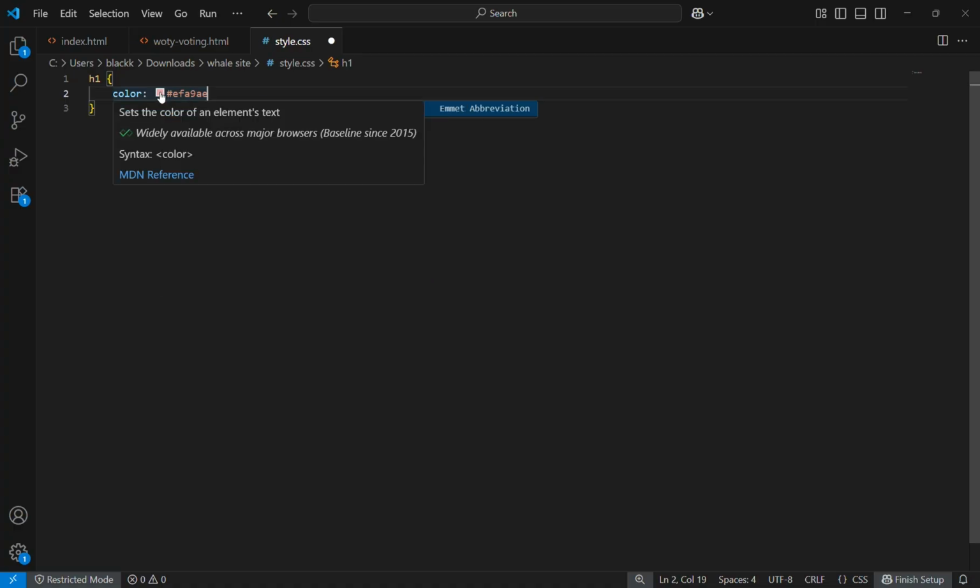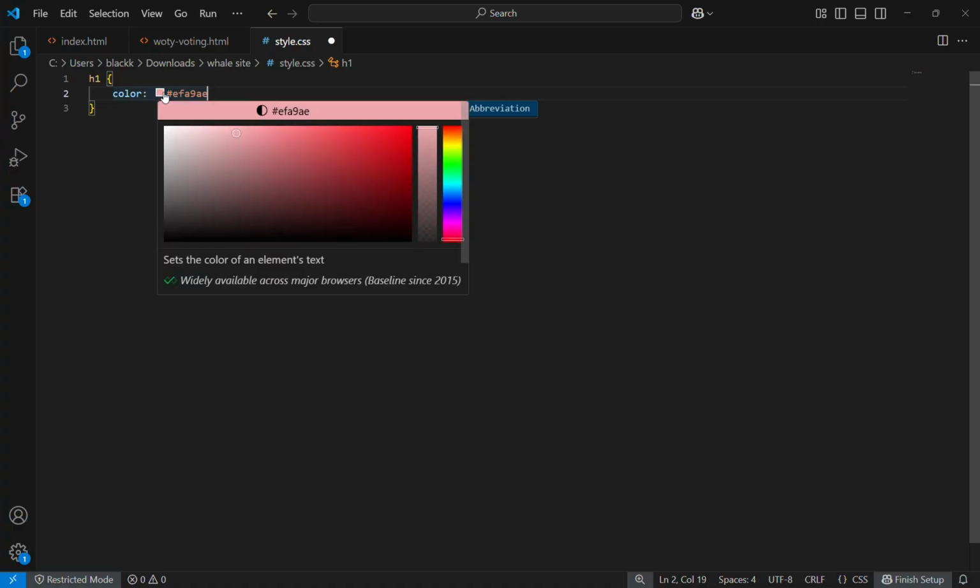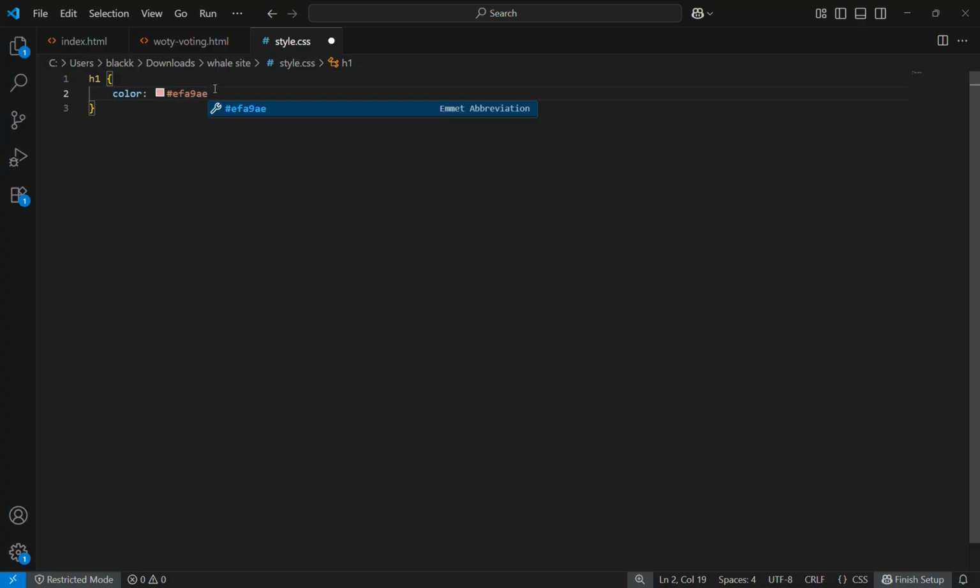You can see there that Visual Studio Code knows what color that is. It puts this little thing here. This is not actually in my code. It's just something that Visual Studio Code overlays to show me, oh yeah, okay, this is the color that you want. And then I'm going to put a semicolon at the end of that line to tell my style sheet that's the end of that line.